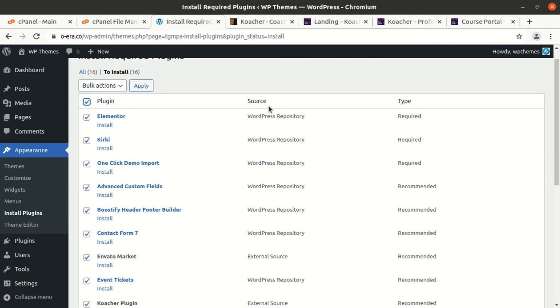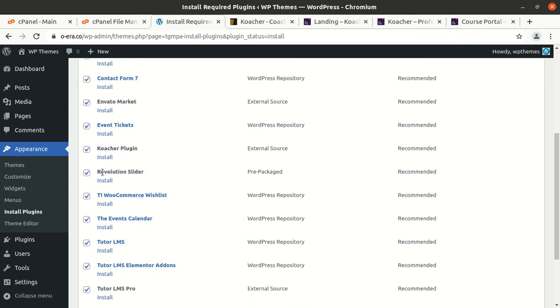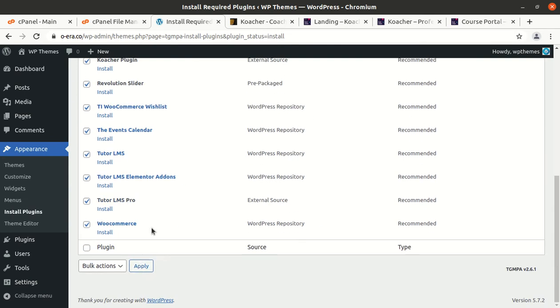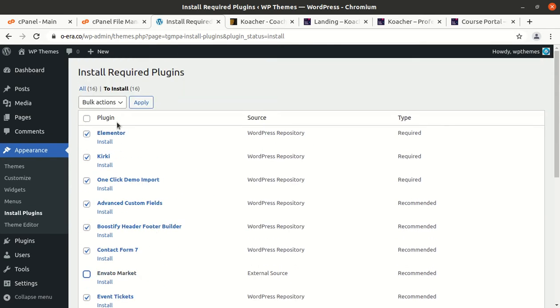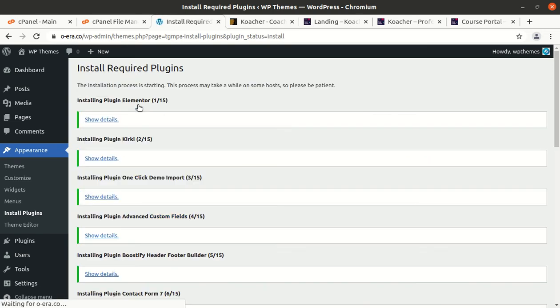These are 16 plugins in fact, so I'm skipping the Envato Market, it is not required, and I'm installing these 15 plugins in just one go. And if you are not confident about your server capacity, just install the plugins one by one to avoid any error during the installation process. And if you order the theme along with the hosting plan at the WP Themes website, you shall get the same capacity server as you are watching on the screen.